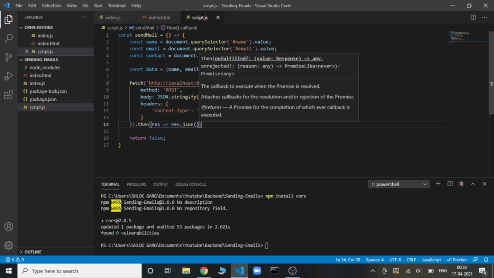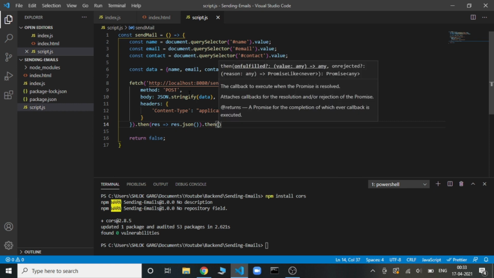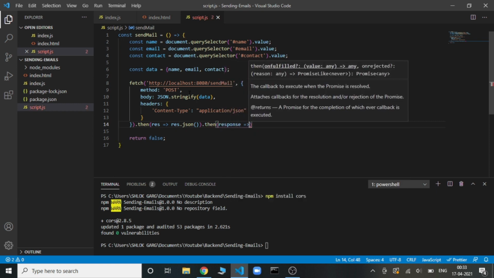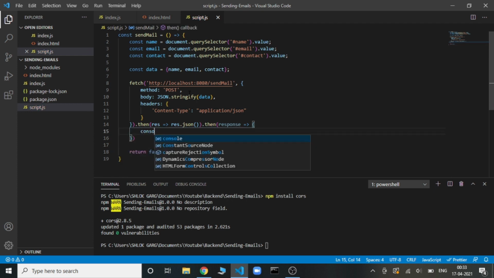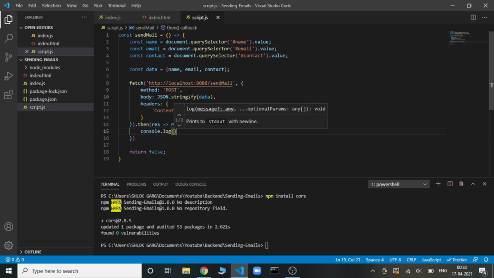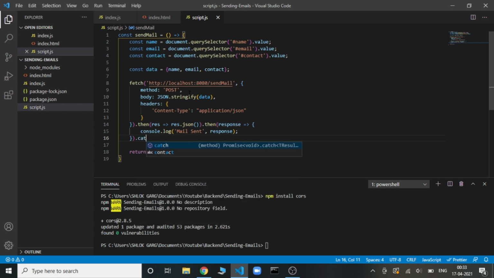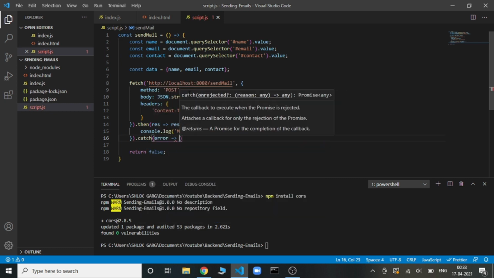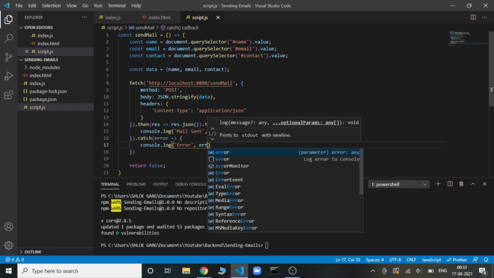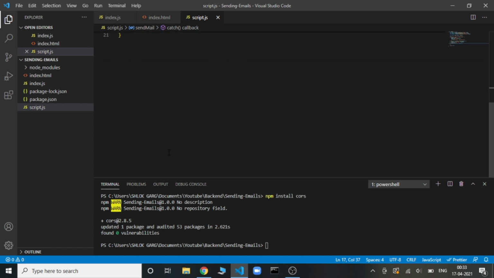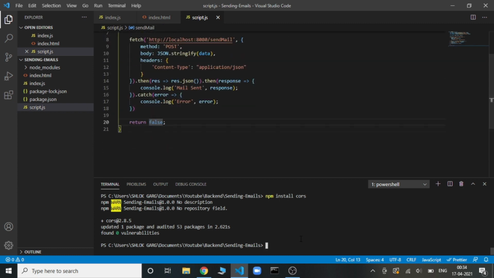If this works fine, then we'll get a response. We'll simply return response.json for now, and then we'll get the final response, which we will console log, not display to the user. For now we'll console log "mail sent" and the response that we are getting, and if there is an error then just console log the error. We have returned false as well, so this should work fine.